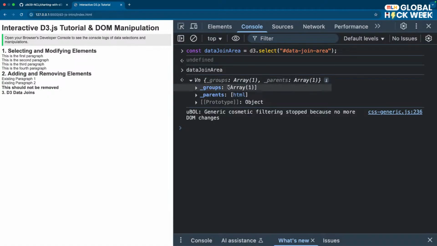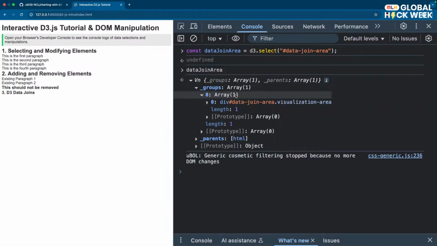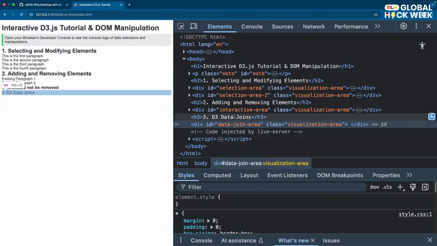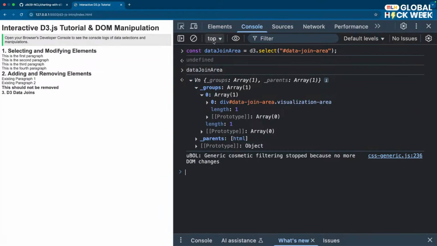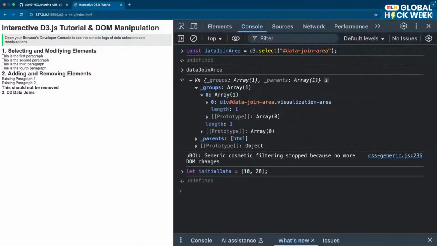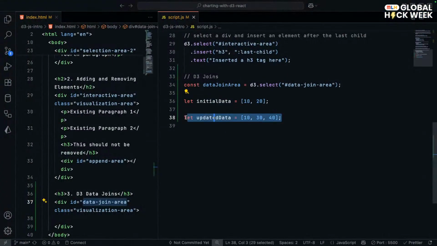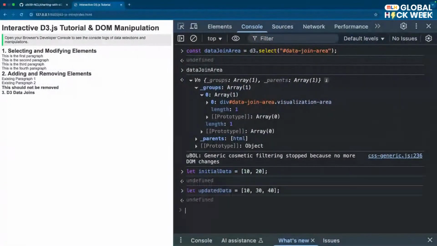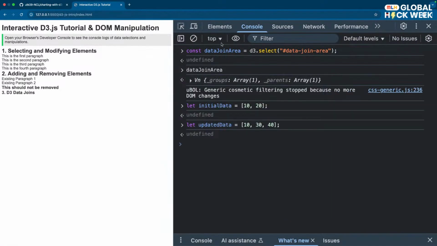I do have a data join area selection. Okay. There is a div which is selected here, which is currently under this variable. Let's also take my initial data and also take my updated data. So now I have three variables here. There is data join area, there is initial data, there is updated data.